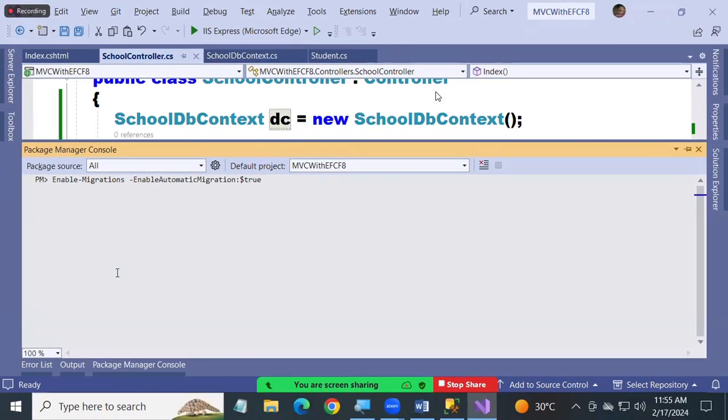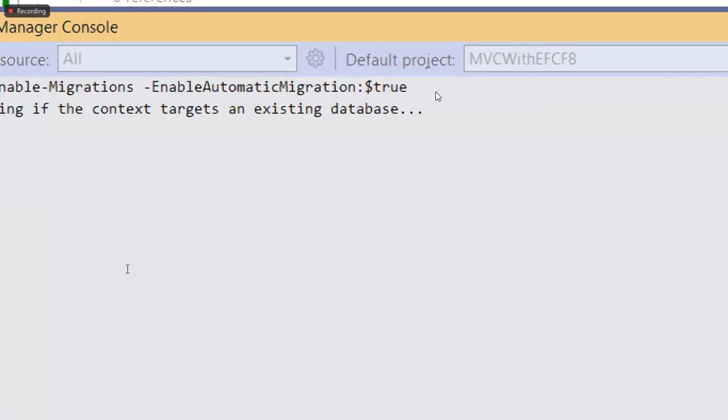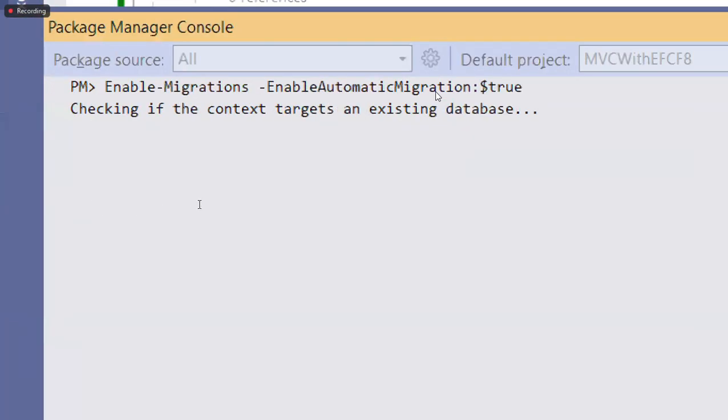When you run this command, it will enable automatic migrations in the code. First, it will check: checking if the context targets an existing database. Yes, we are targeting an existing database. Okay, fine. Next.